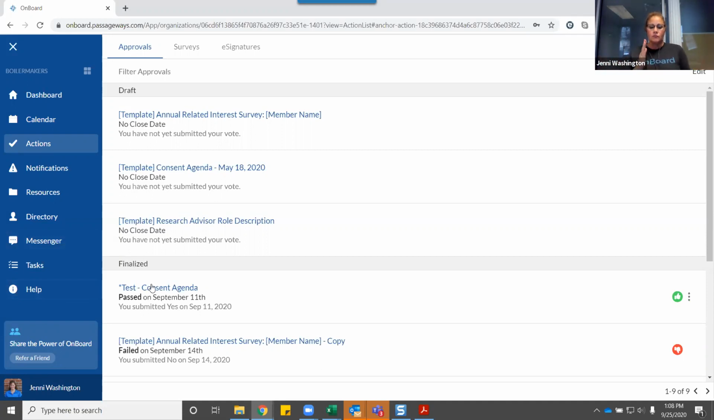A couple of things with the approvals tool and any of these tools in the actions. They can stand alone, so you can use them in between meetings, during meetings, or at the start of a meeting, or you can link the action to an agenda item. I'll show you that as well. So you have some options in terms of how you want to use it.